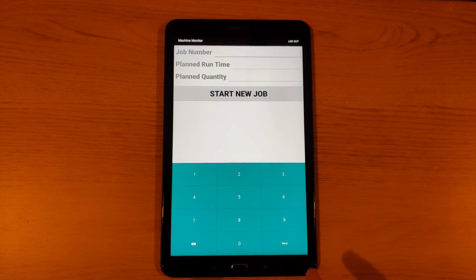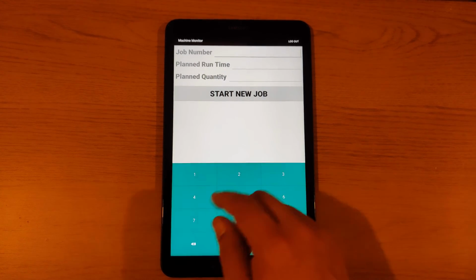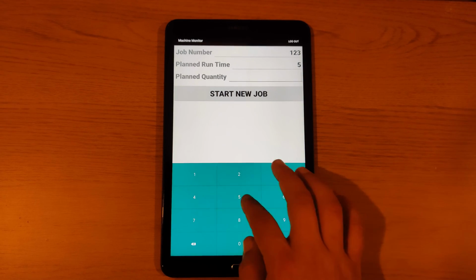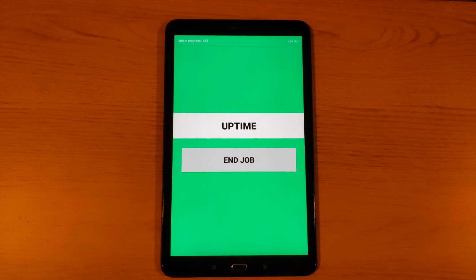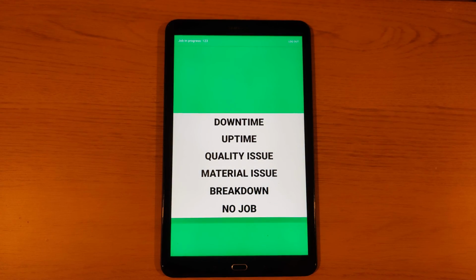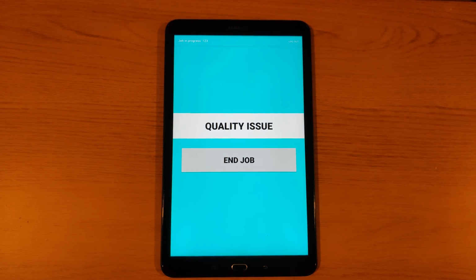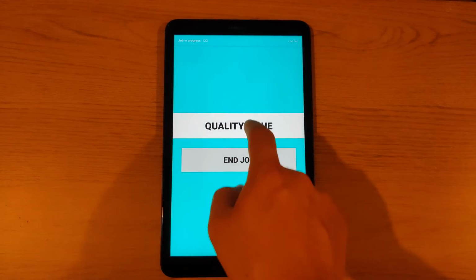This particular workflow asks for a job number, a runtime, and a quantity. This can be changed if you want it to record additional data. Once that's entered, it immediately starts the job and goes to uptime. This can be changed. If there's a quality issue, for example, you can set it to quality issue. The screen changes color, so it's immediately visible from afar. This is also reflected in the software as well. You'll see this update immediately on any dashboards or anything like that.